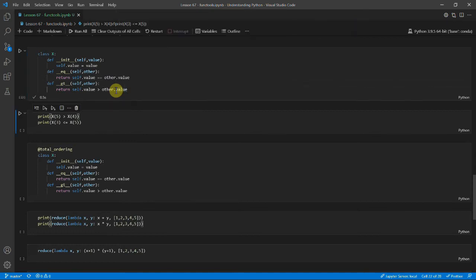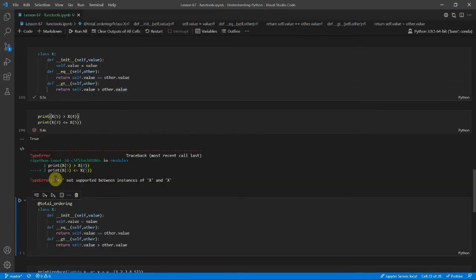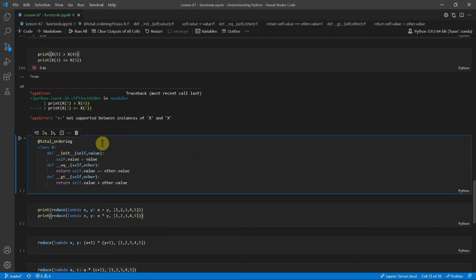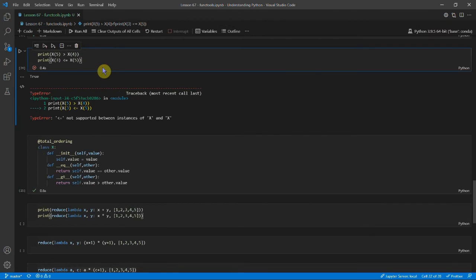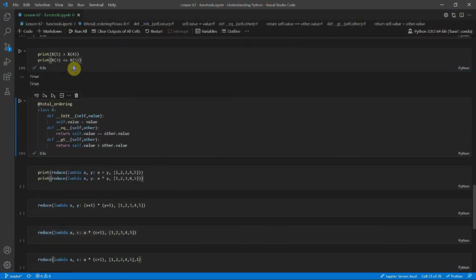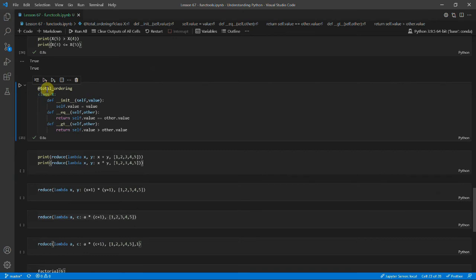So if we run this and then run this, you see we get an error because it says this less than or equal to is not supported between instances of X and X, and that's because we haven't defined a less than or equal to sign. However, if we use this total ordering, then it now defines that method for us, and you can see in both times it's true. And that's why this total ordering is really useful, because it allows you to work out whether stuff is greater than or equal to by checking both, rather than having an error when your code runs.